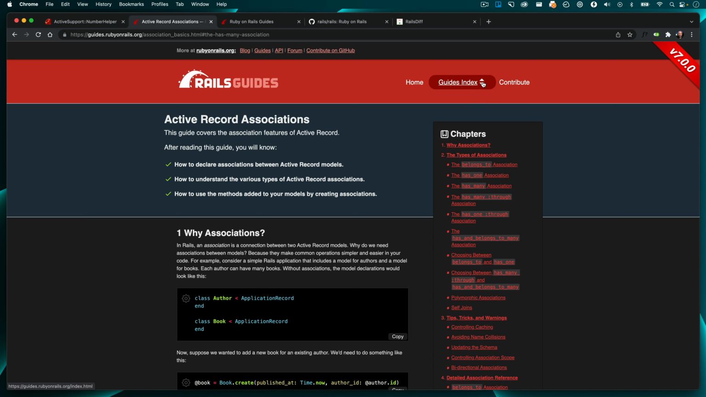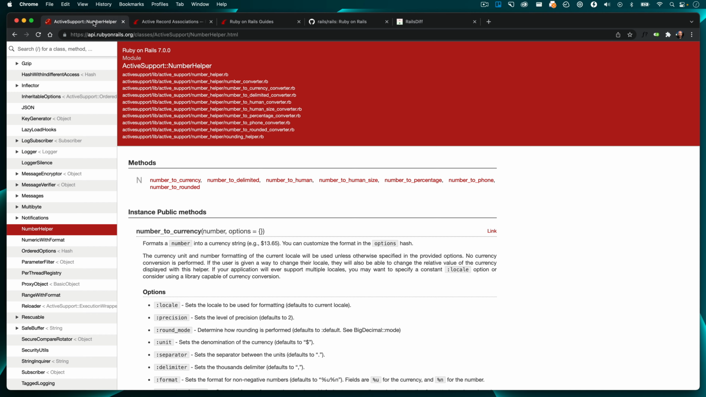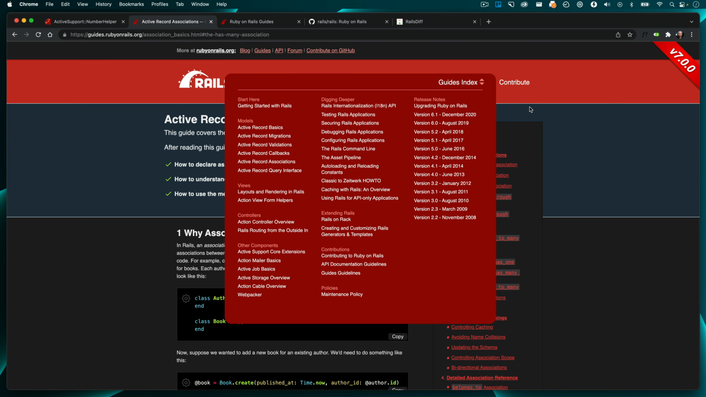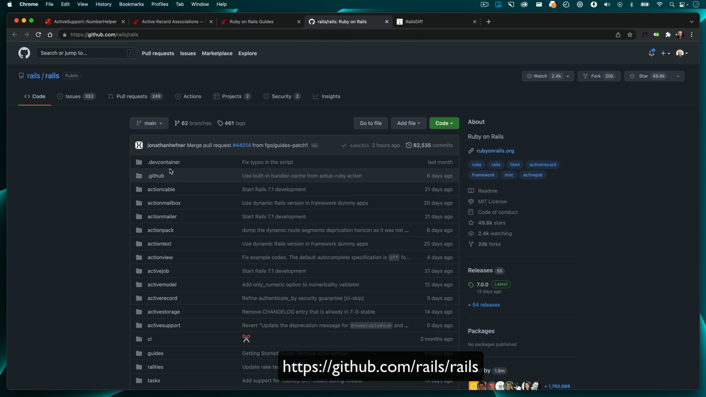One that I point a lot of people to when they ask me questions on things, and it's a really good explainer. So I highly recommend this, and both of these, both the API documentation and the Rails guides, are in the Rails repository, which is another thing that I've got here that I refer to often.